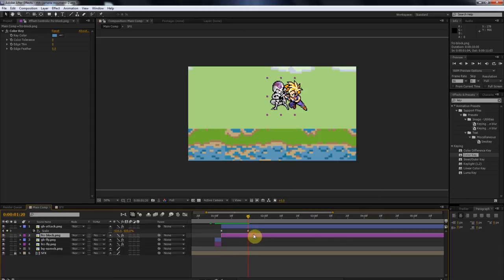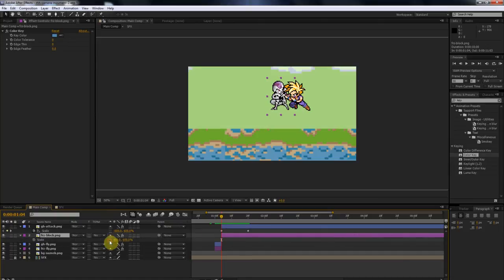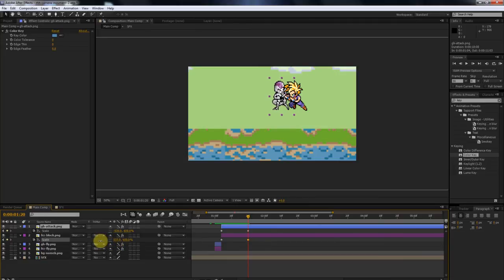And then we'll do the same thing for Frieza here. Hit S, unlink X and Y, set a keyframe at the beginning, then scrub forward 20 frames so you're aligned with the other keyframe here with Gohan. And we will just bring back this down to around 530 as well. That might actually be too much. That's fine. 570. So now it's like they're both kind of squishing each other.